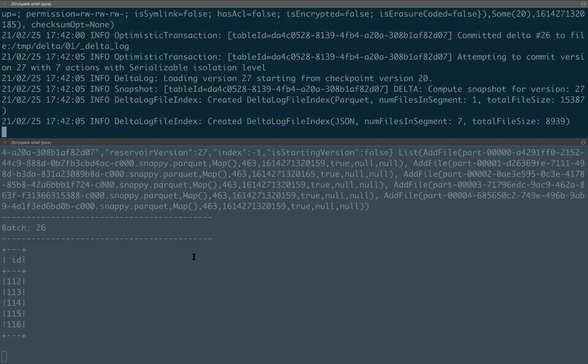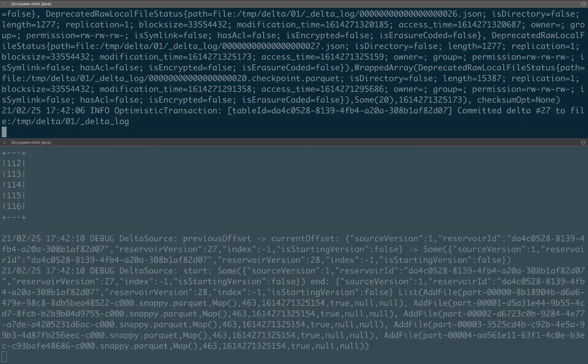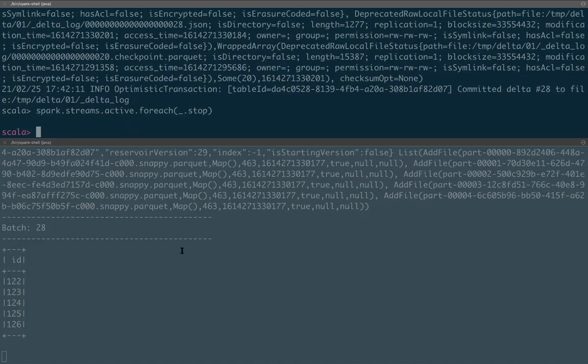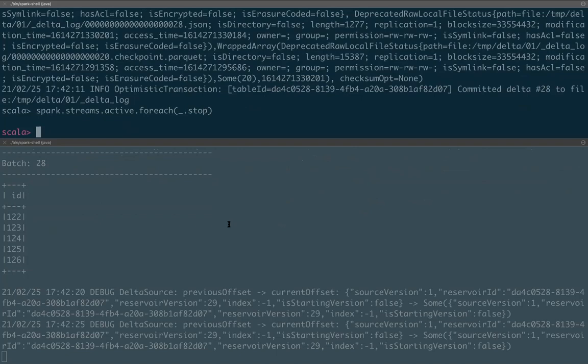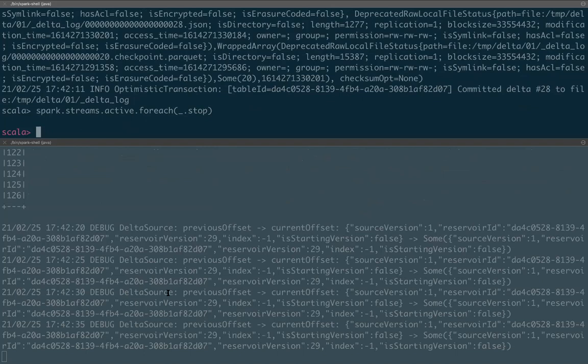So, let me stop it. Done. After I stop this, nothing will ever be added again. So we'll get to this Delta source checking whether there are new offsets available and whether there is something to be pulled from the Delta table.